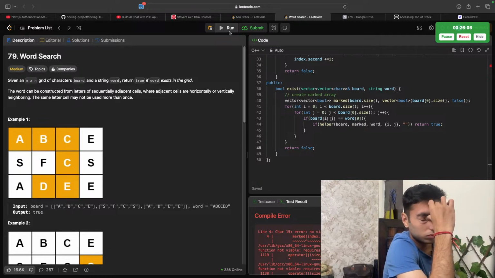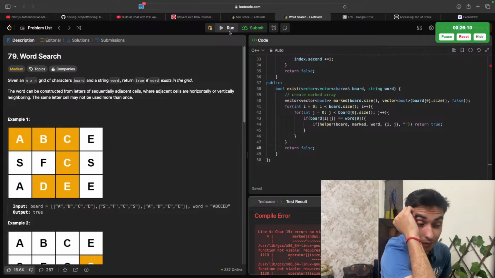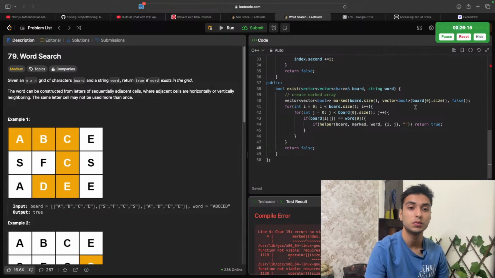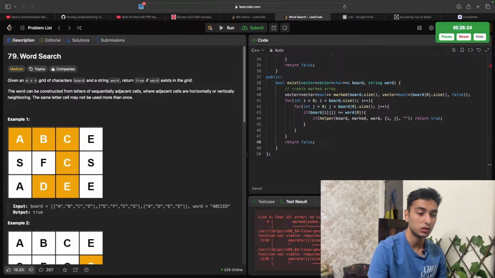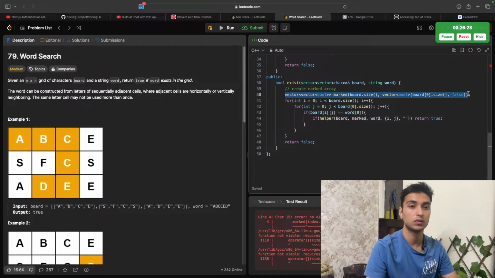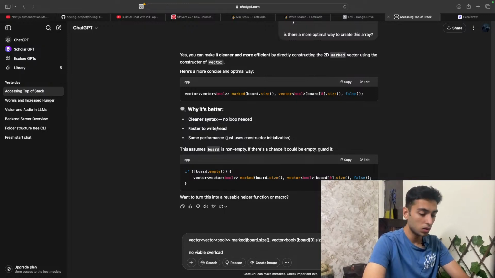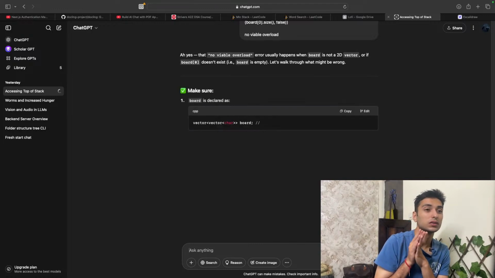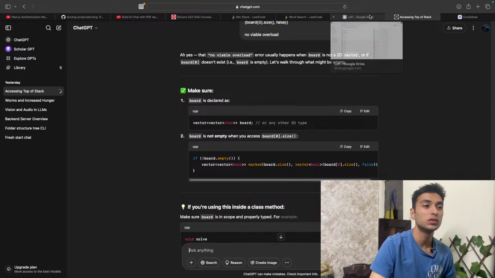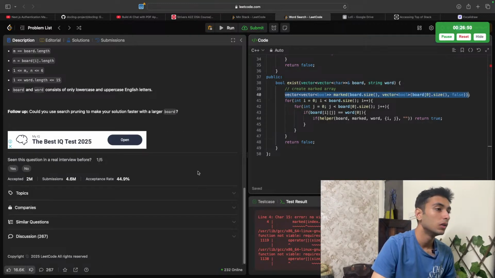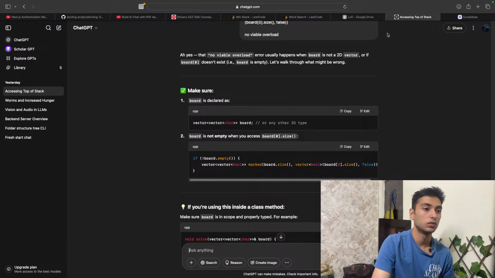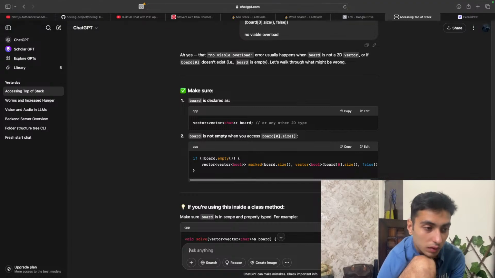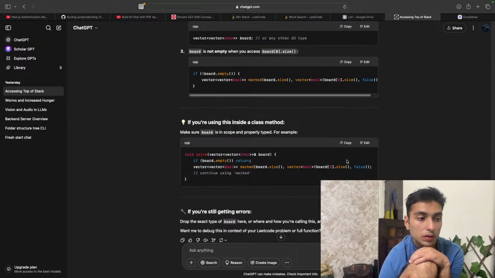Board dot size vector board. Should have worked. And function not available. Ah, yes. Board is not a 2D vector. Board 0 does not exist. Board is always going to exist. If you're using this inside a class method, make sure board is in scope properly typed. It is.